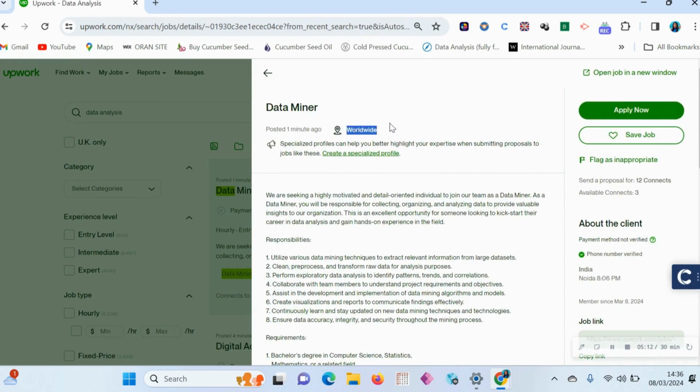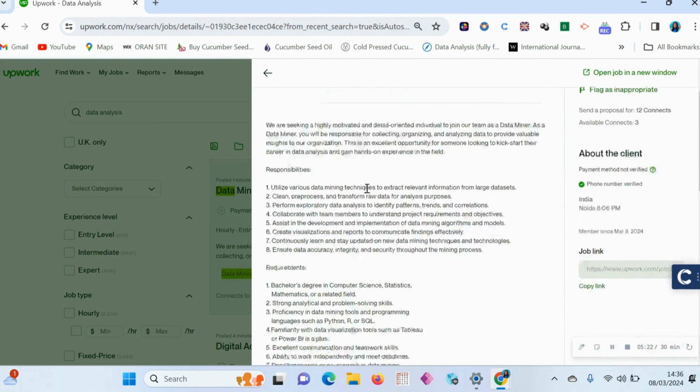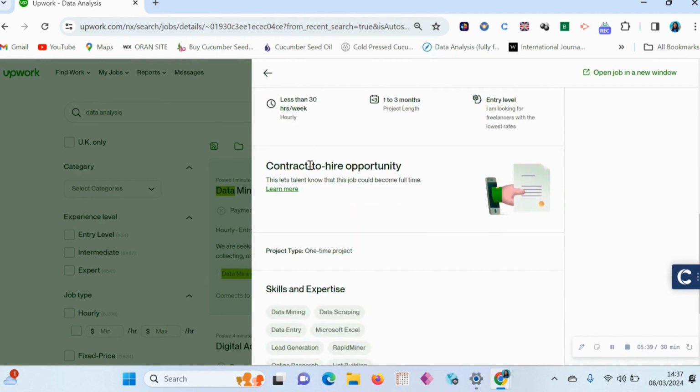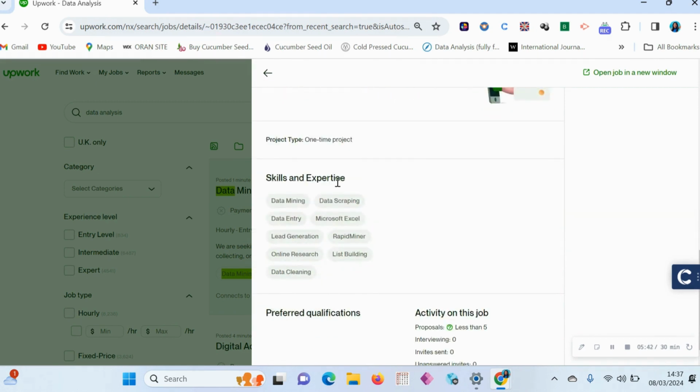Some clients will say they want US based freelancers alone, UK based freelancers alone. But once you see worldwide, that means anybody from any part of the world can apply to it. So you go through the job, you see the length, the duration. For this particular one, the customer says it's an entry level task and should be between 1 to 3 months, right? And the hours required is less than 30 hours per week, which you will need to commit to that job. And these are the skills and expertise that are required to be able to carry out the job, right?